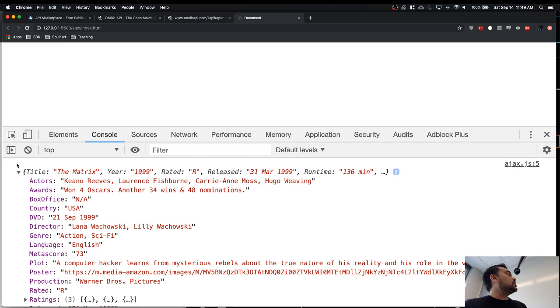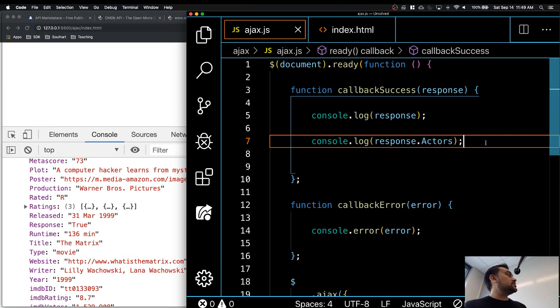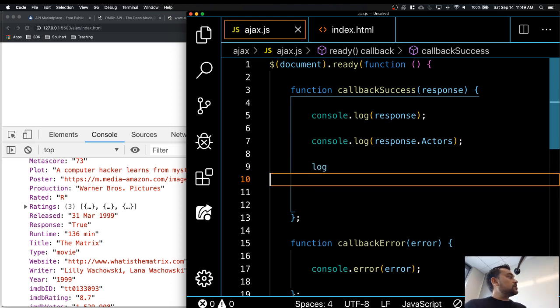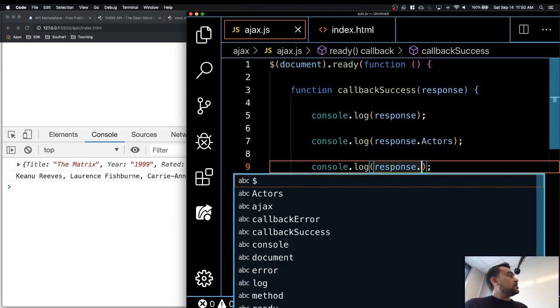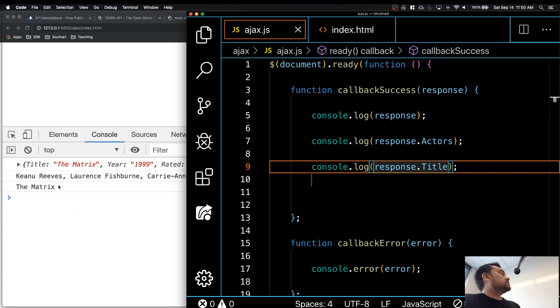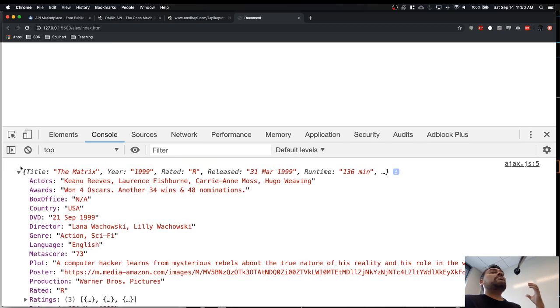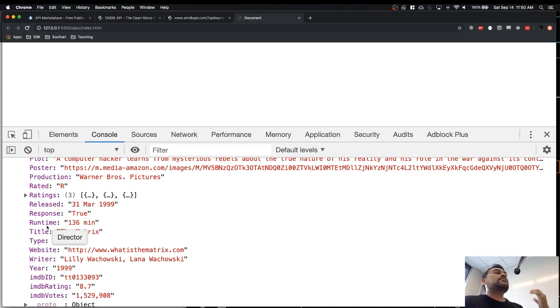Okay, if I want to access the title, where's the title? It's called title, uppercase. The first parameter is, I'm going to say console log response dot title, and there's the title. Again, this is an object that we already know how to parse. What you do is generally output everything and then find out what you are trying to access. Okay?